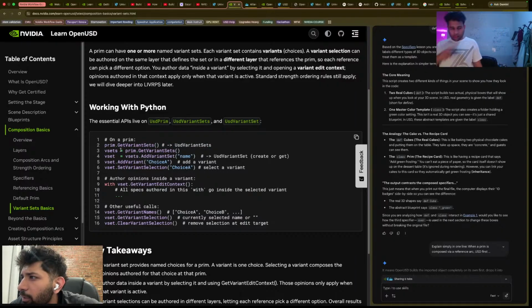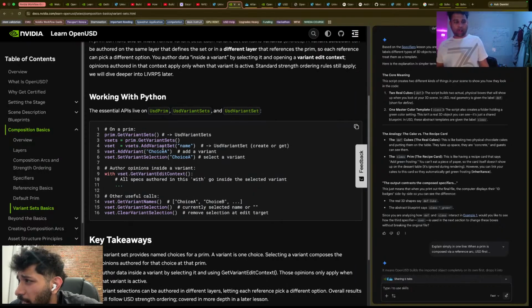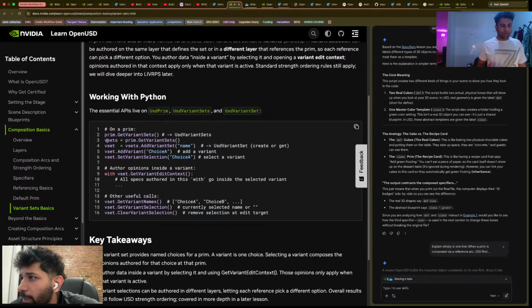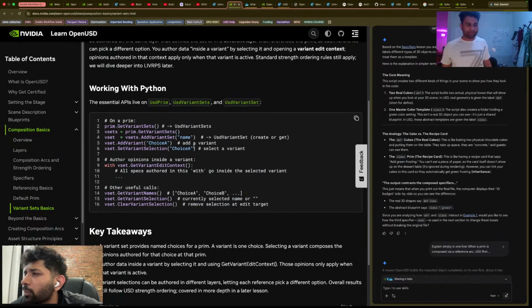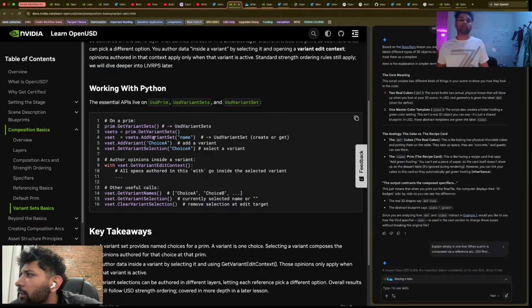And then vsets is a variable. We set prim dot get variant sets in that variable. And then vset equals vsets dot add variant. So we are basically making a vsets variant over here. I think it's similar to sets. Remember sets in Python, they cannot have duplicates. Vsets dot add variant set name, USD variant set create or get. So add variant set. Okay, vset dot add variant choice A.